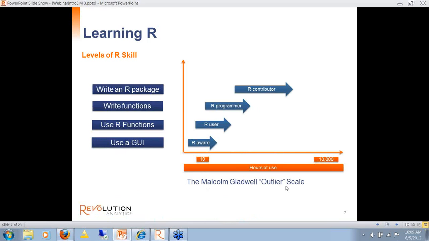Other levels of skill, to be a programmer, to write your own functions. Then when you really get up there, you might actually aspire to be an R contributor. These are people who write packages or libraries of R functions. And finally, you might become a developer, someone who writes production level code.